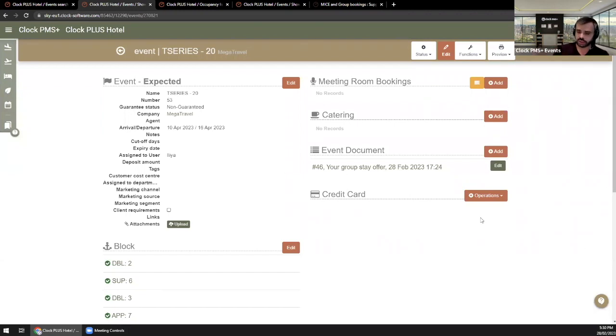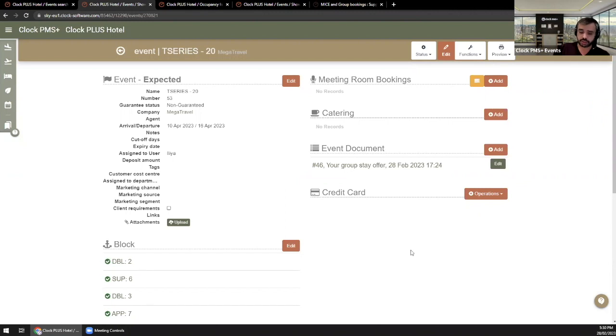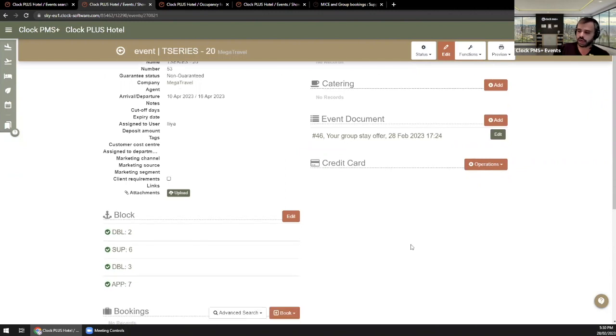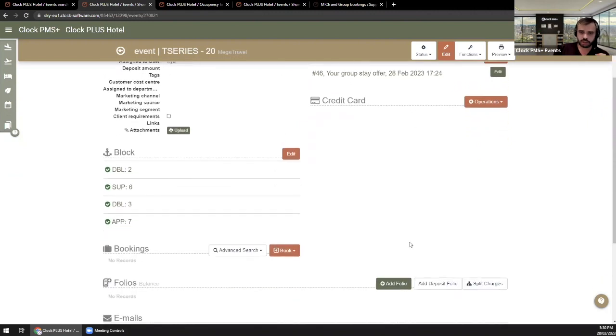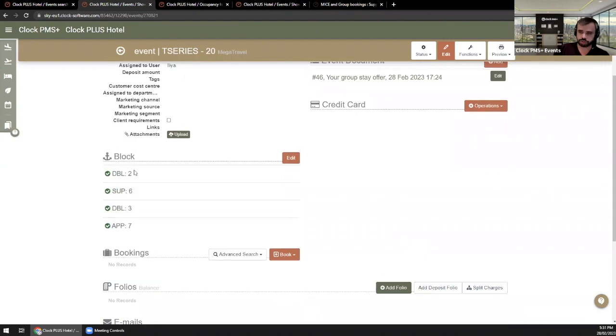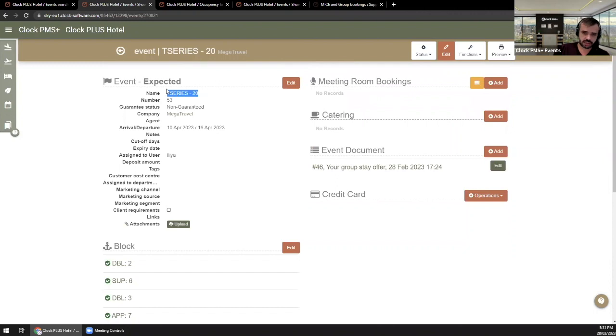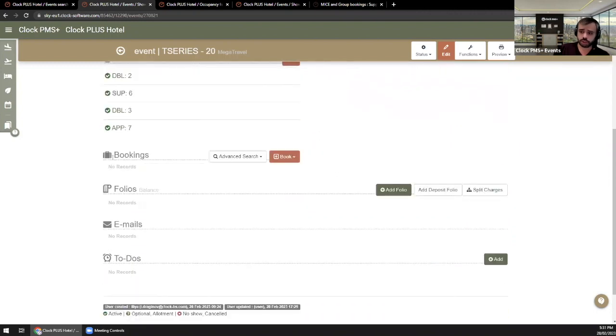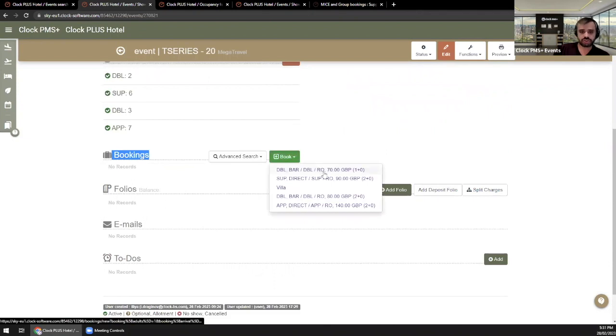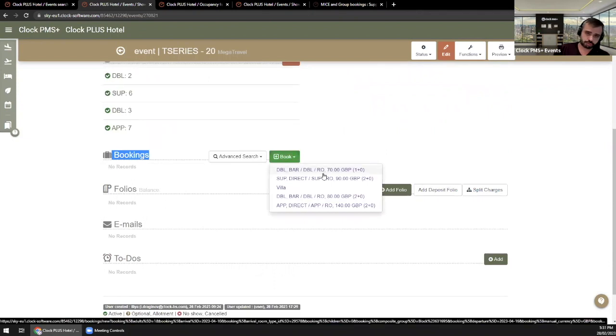However, how do we do this? How do we convert? Now, the most easy way, and the one that we generally recommend, is to do that, again, from the event page. You open the respective event page, you scroll down to the section bookings, you click on book, and you select the block that you want to convert now.